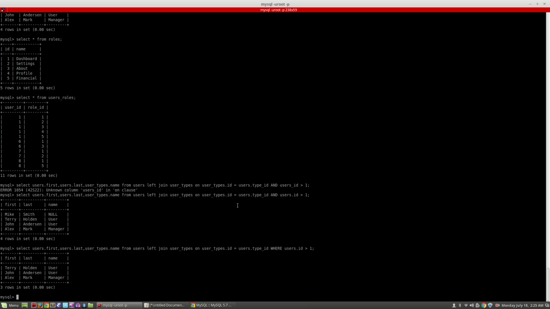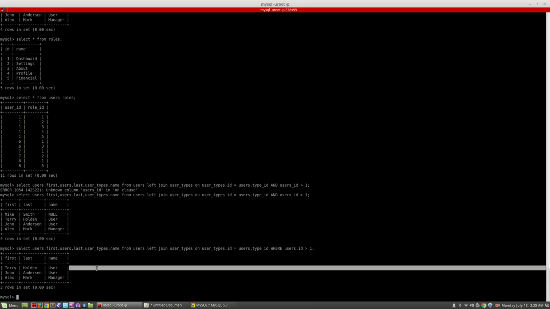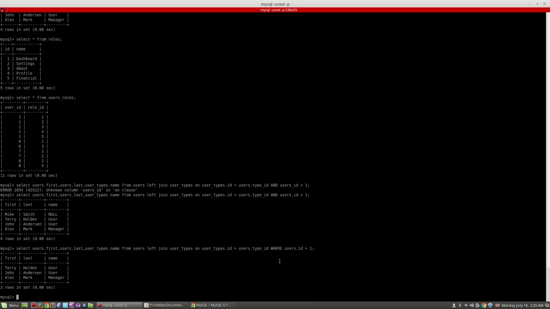See the difference there? Where the conditional is inside the join statement here, we still show Mike Smith, but we're not going to join on the user's types because the ID doesn't equal one. But here, we use the where statement on the select instead of the join, and we're not showing Mike Smith at all because on the select statement, we're not matching for the user ID. Okay, that might be a little bit complex. Once again, I hope that makes sense.